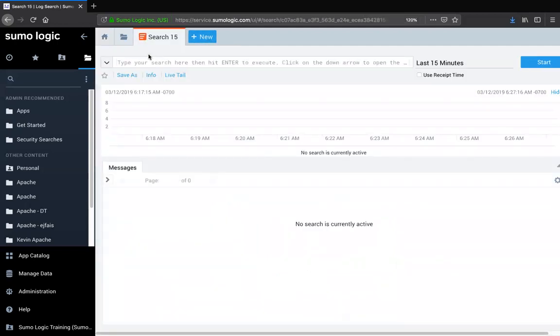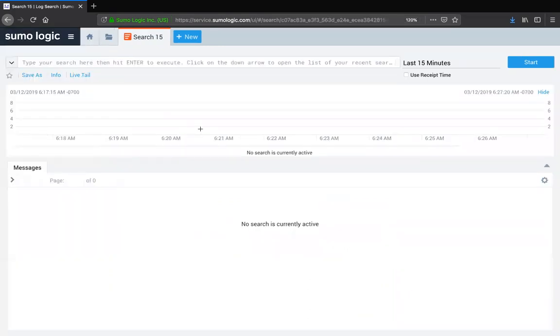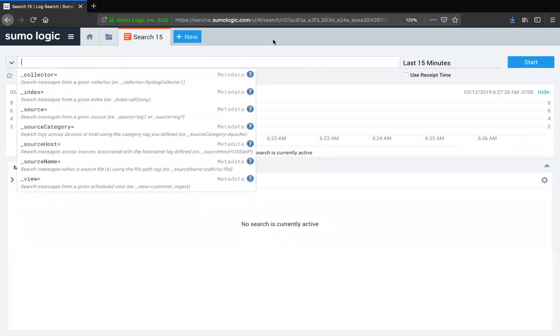Same difference. Ultimately, I'm going to get to this screen. Now, this screen is where I'm going to start to search things. This screen can be a bit intimidating at first glance, but let's go ahead and demystify what's going on here. So I have a search window right here. Anything I put in here will be searched.